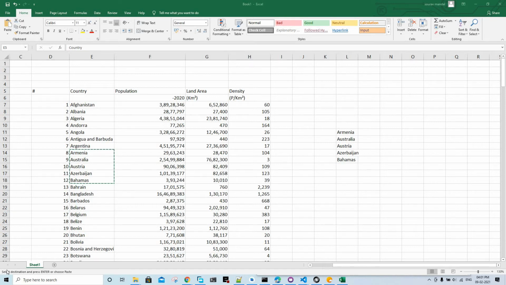So hey guys, today we're going to see how to use VLOOKUP in Microsoft Excel. Here we have a list of countries, and here we have another list, a short list.